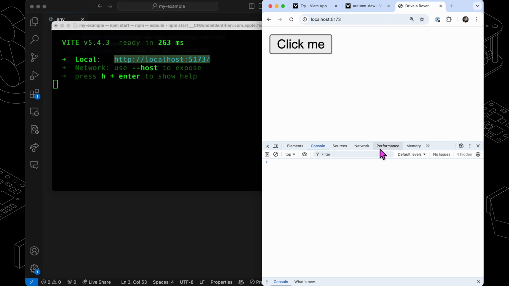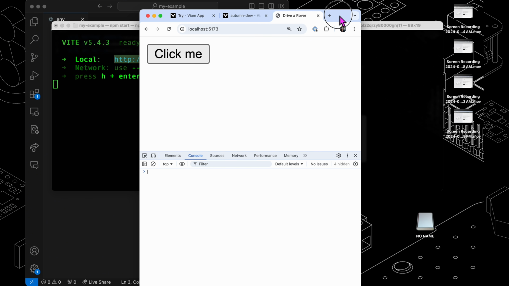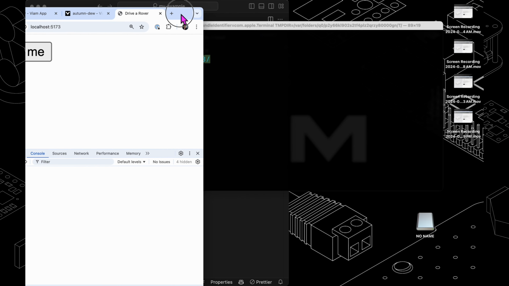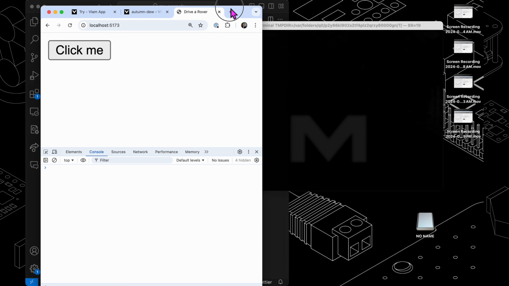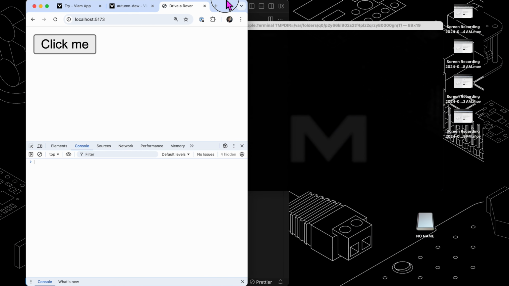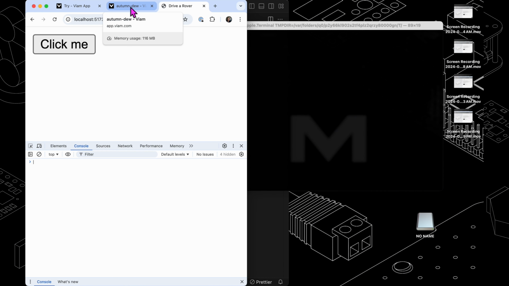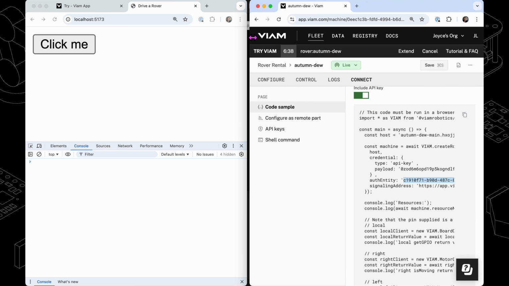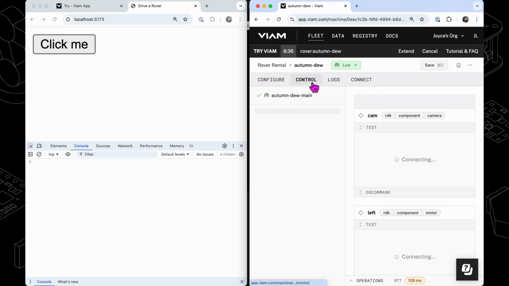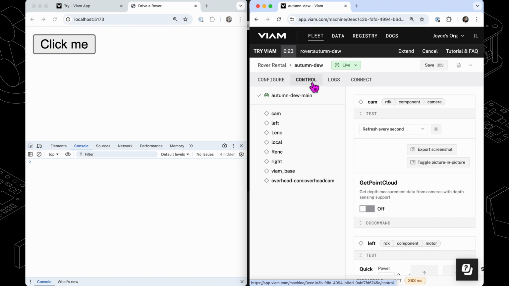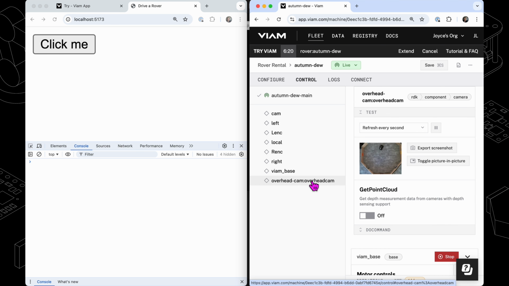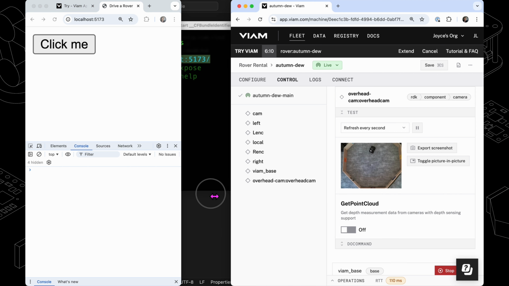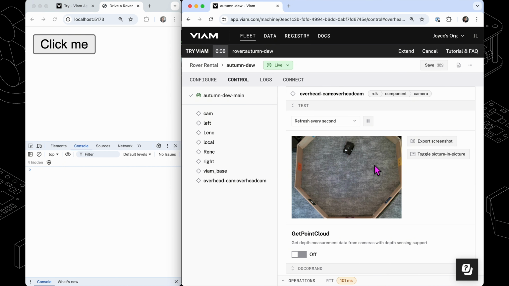And then let's actually move this over to one side. And then move this over to the other side. Hopefully we can see the side by side. Go back to our control page. Let's find our overhead camera again. Okay, so it's a little bit small. Let's see if I can't optimize the view for you. Okay, so that's our rover that we were playing with earlier.